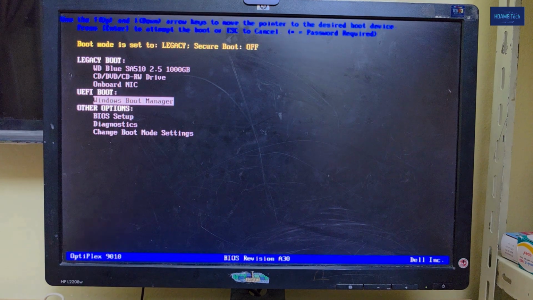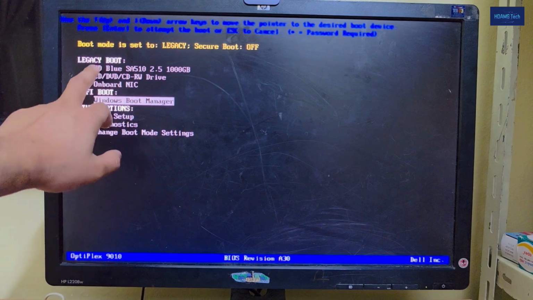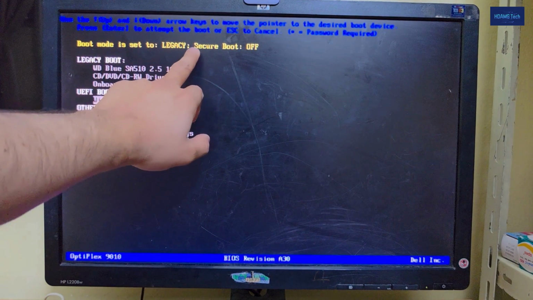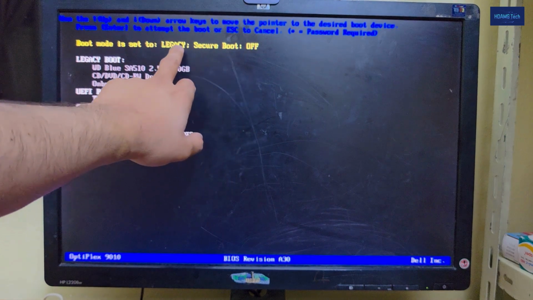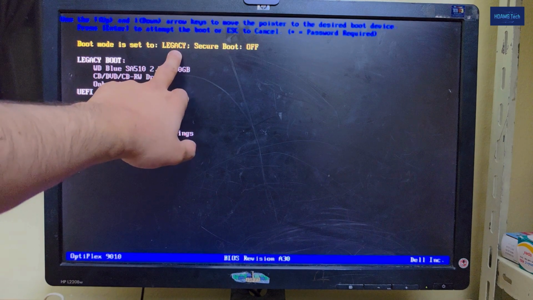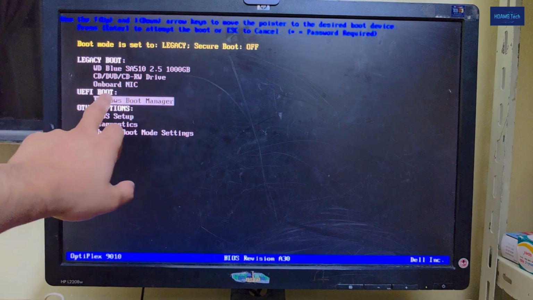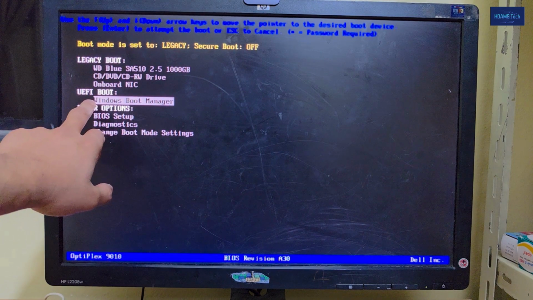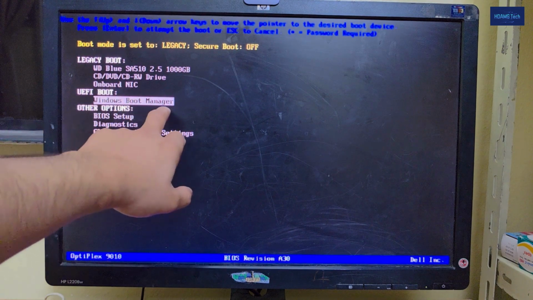Also you can see here why this problem is happening. Boot mode is set to legacy and secure boot is off. The main thing is the boot mode is set to legacy, so we must change to UEFI boot mode, so the PC will boot directly to Windows Boot Manager.